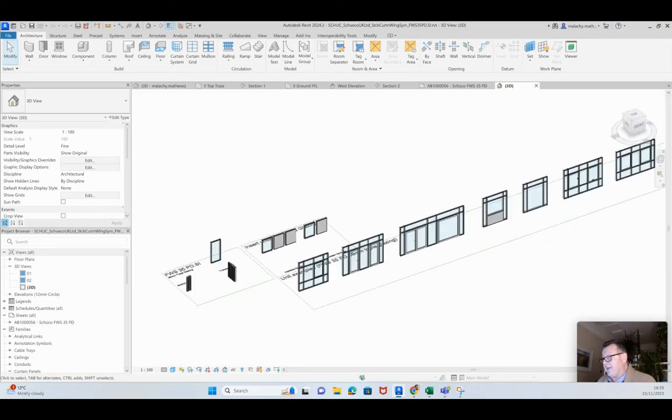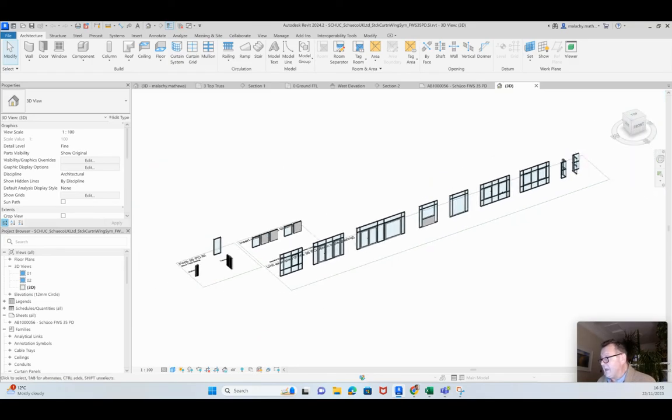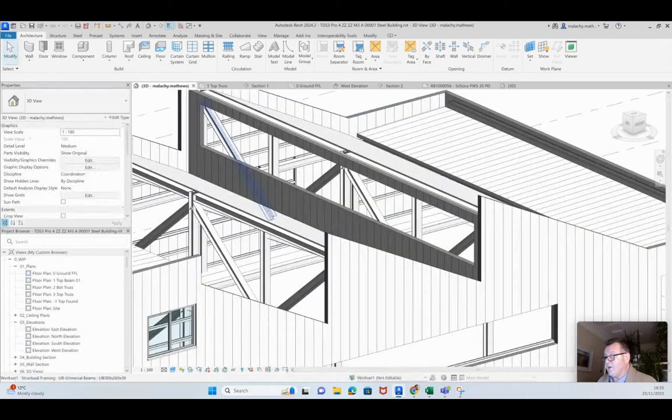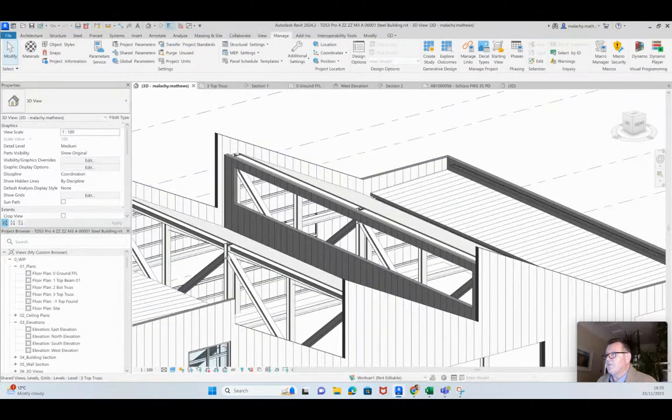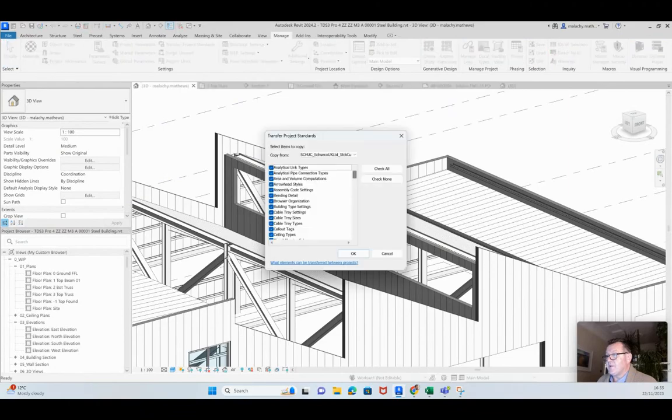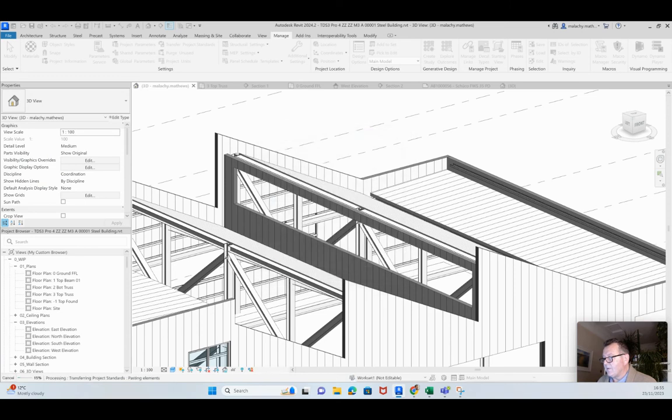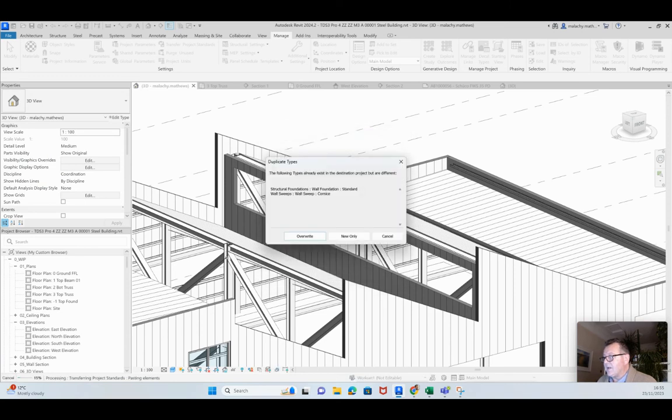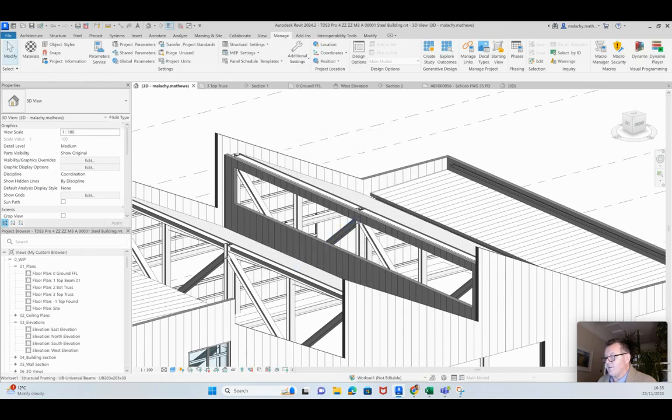So you want to get, first of all, the system family into your project. Okay, so with your steel building project open, go to Manage, Transfer Project Standards, and you're transferring from Shuko here. Check None and come all the way down to the bottom and just check wall types there. That's all that you want. Maybe wall sweeps as well. I don't know if it brings in any wall sweeps, but let's just do that. Okay, and just new only. That's all you want there.